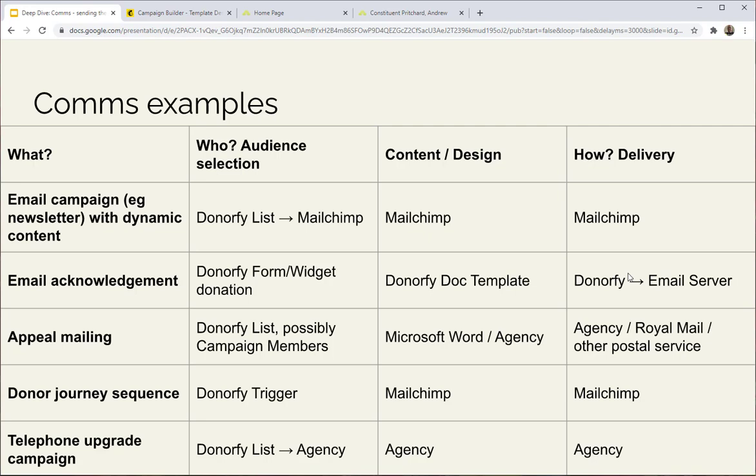On the far right hand side there, that's the delivery, which is MailChimp. The column to the left of that is how we design it. Where does the template sit, where does the content sit, and where's the designer? And that's in MailChimp in this case.